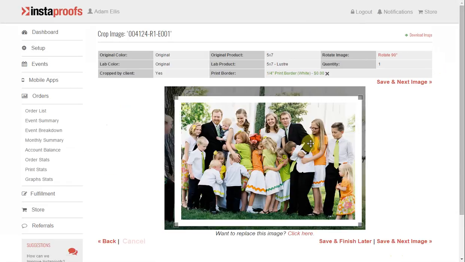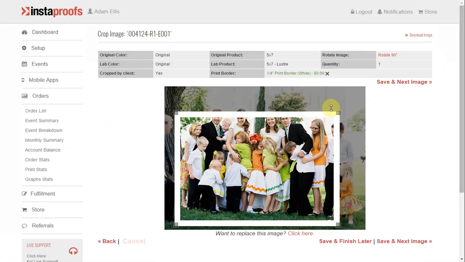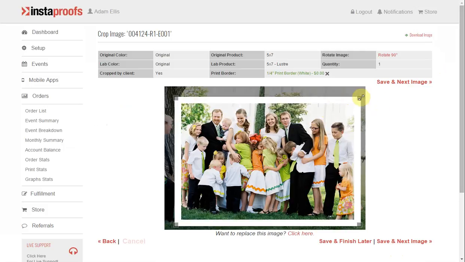Now what it's going to have you do is run through each of the different images and just make sure that the crop is correct for the image. You can adjust the crop easily by just dragging the corner, or if the crop looks good, just click save and next image to go to the next.